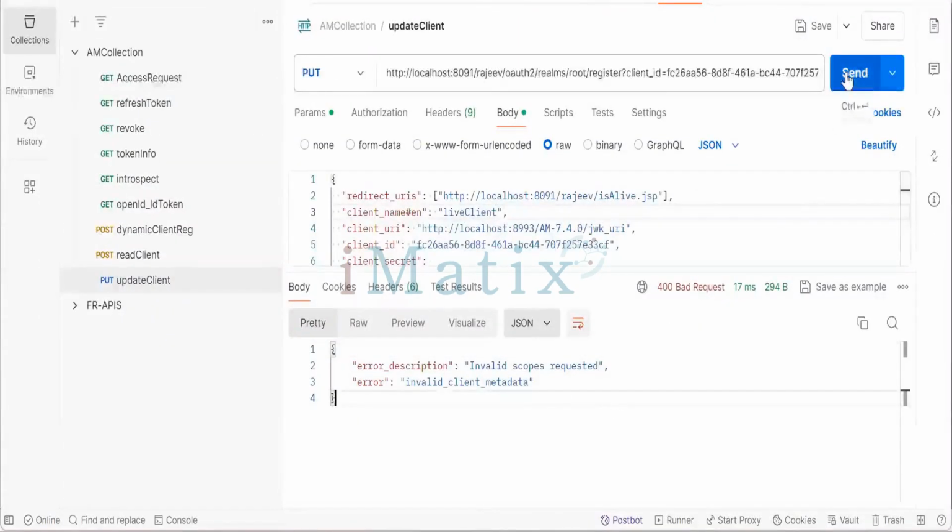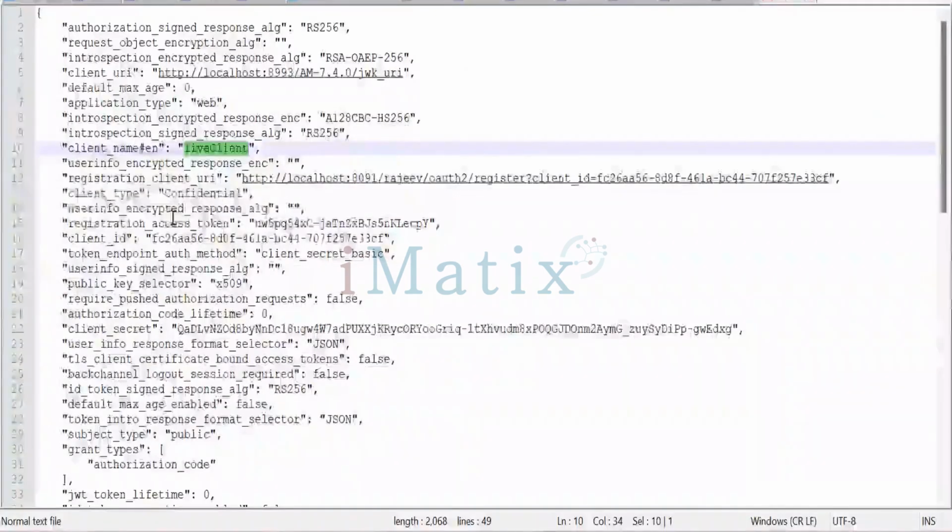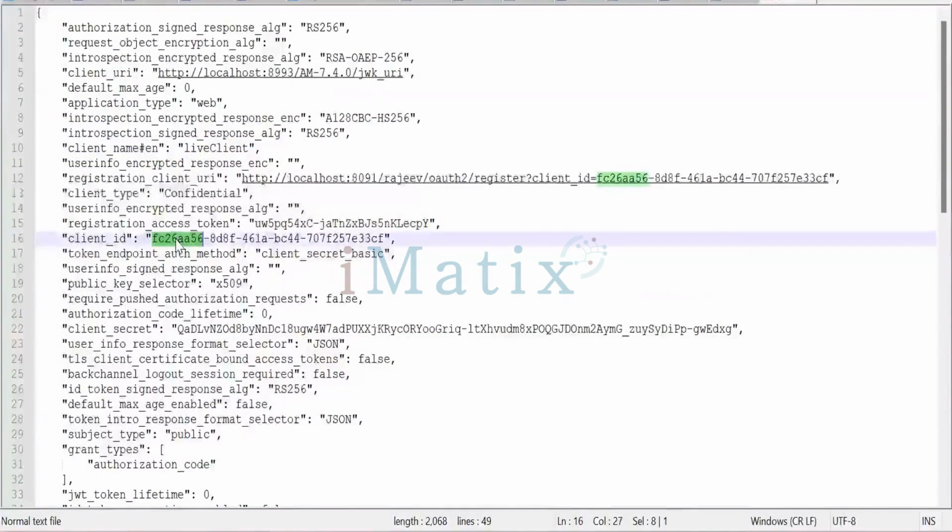Now, can you send? Still client name, redirect URI. We have updated the client name. Client ID we gave. Client secret we gave. Client name. Where's the client URI? Can you check the client URI? Fifth line, can you copy the fifth line as well?